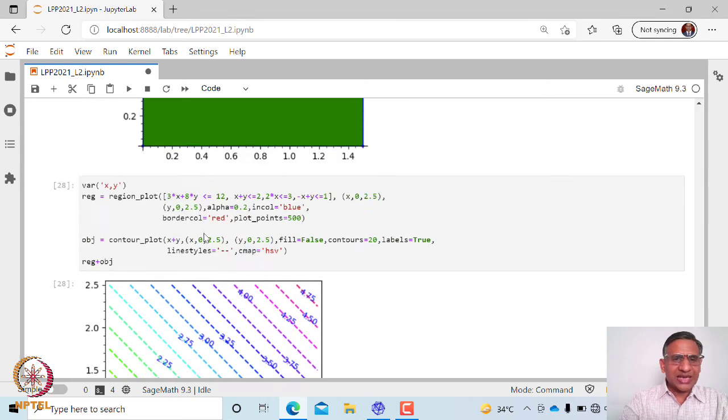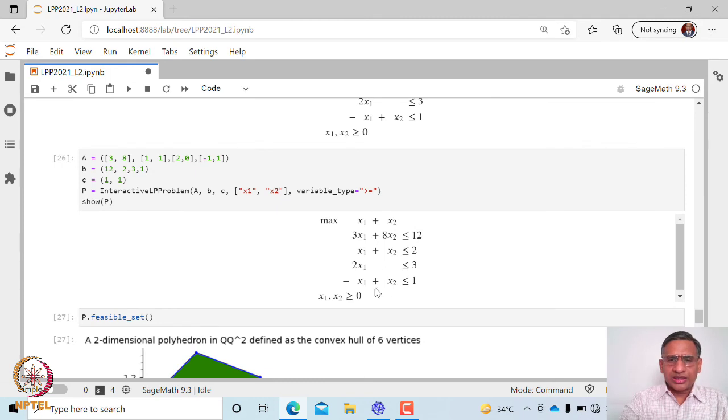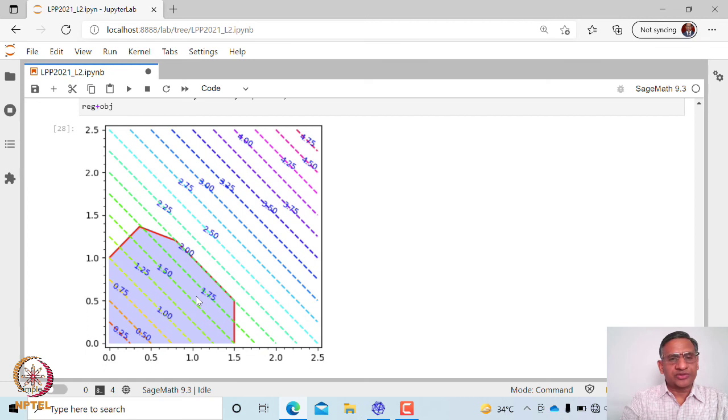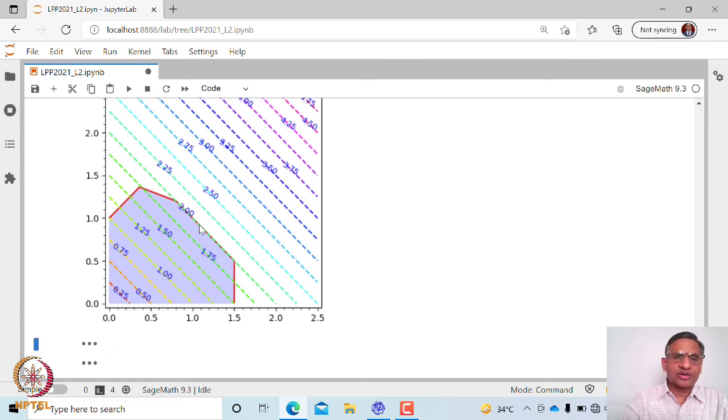Okay, why is this happening? You can look at the problem here. The objective function is x1 plus x2, and one of the constraints is also parallel to x1 plus x2 equal to c, right? So x1 plus x2 equal to 12 is going to be parallel to the contours of this objective function. So in this case you have alternate solutions, or rather infinitely many solutions. We can take any point, for example this corner point will be a solution, and any point on this line will also be a solution, right?